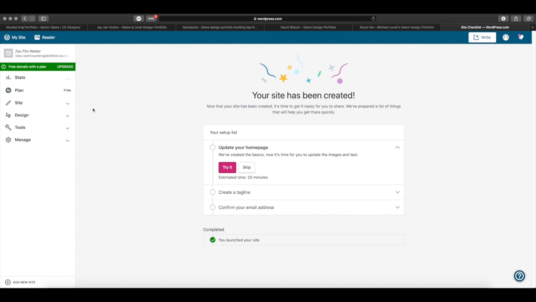So in here, we can see our site has now been created, which is great. We're in the back end of the website. If we wanted to jump in and have a look at our website straight away, we can just by clicking up in the top left-hand corner here. I'm going to click this, my name basically, or where it says View, Zach Fitz-Walter.